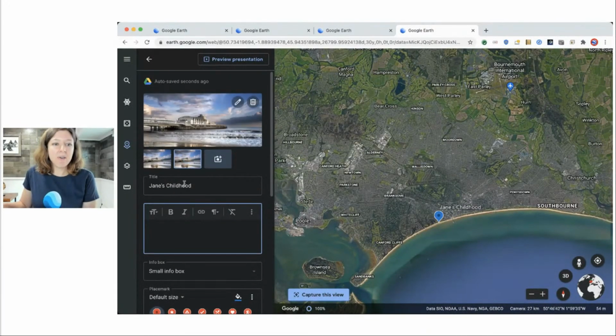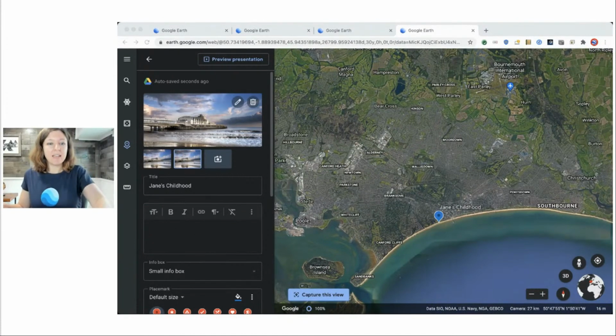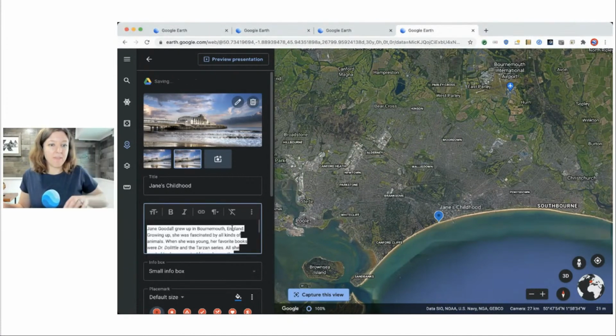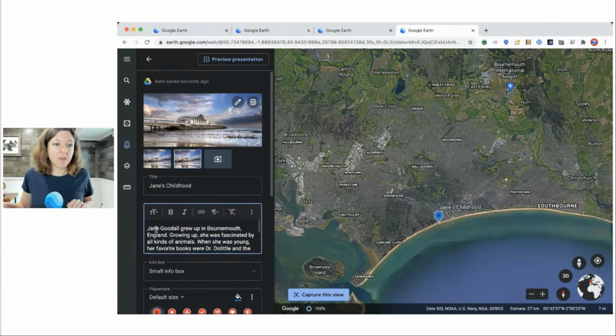Next, you'll see going down, you can edit the title again. You can add a bit of text. So I've prepared a little bit of words here, and you can format that text. You could bold words if you wanted to, italicize, hyperlink here.